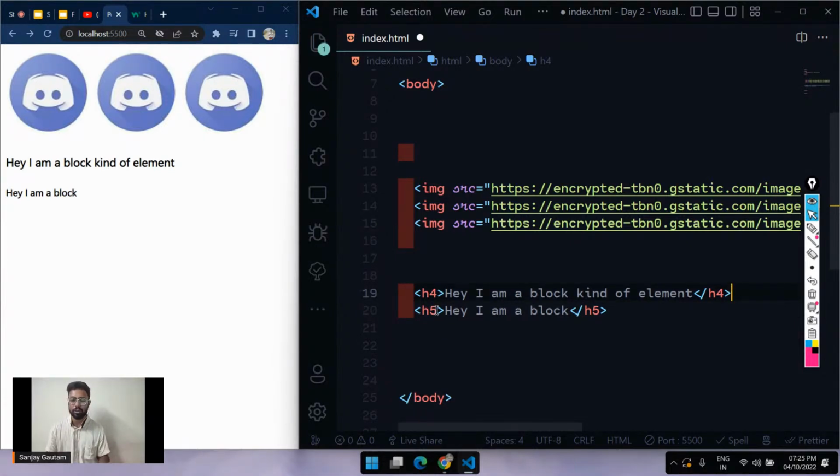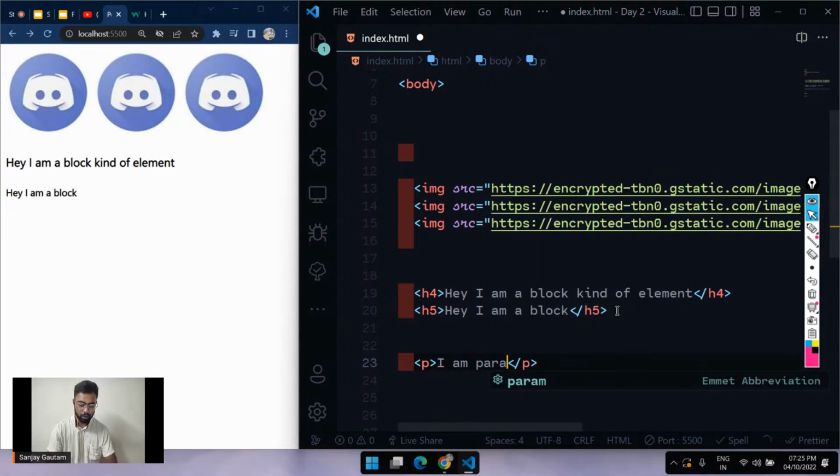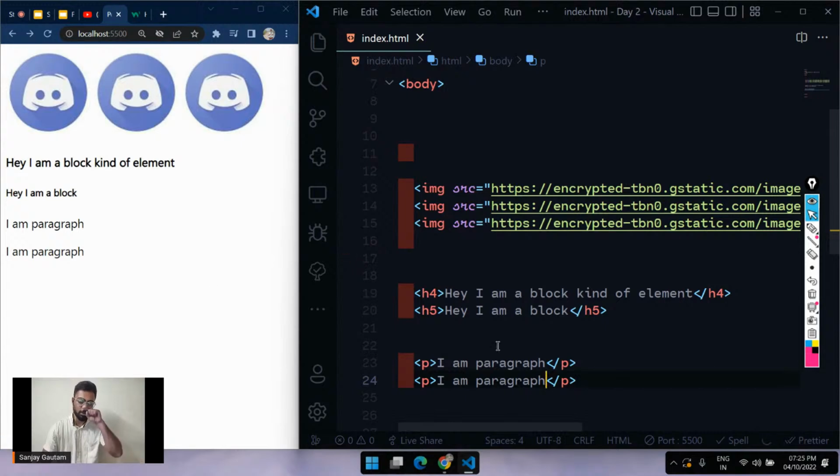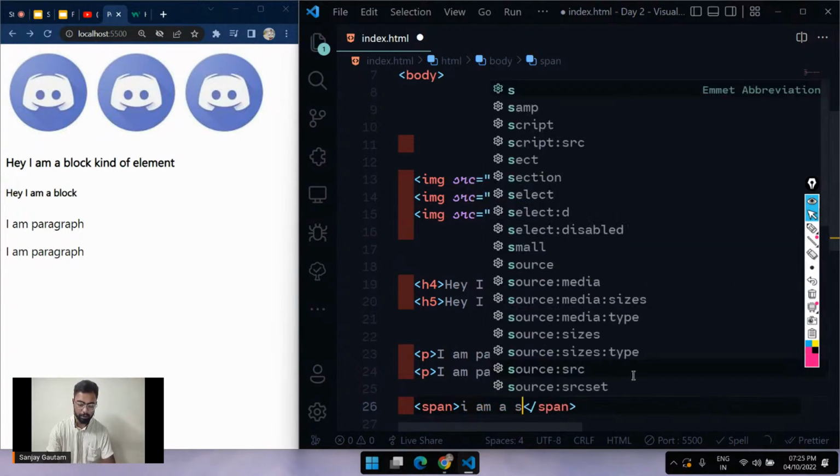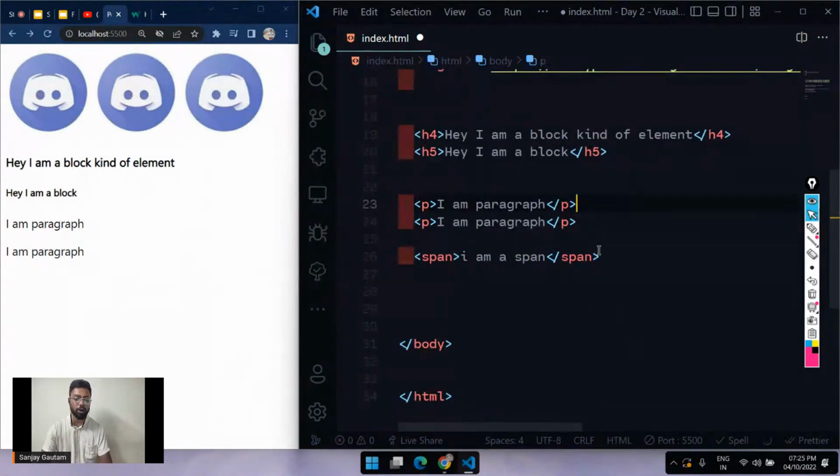Okay. And if you are wondering how you will know that this is a block and this is inline, just use it. Let's suppose I don't know if paragraph is block or inline. I'll just go here and type I am a paragraph and save it. So it is starting from a new line. Okay, so it's a block. And if I type here a span, I am a span.